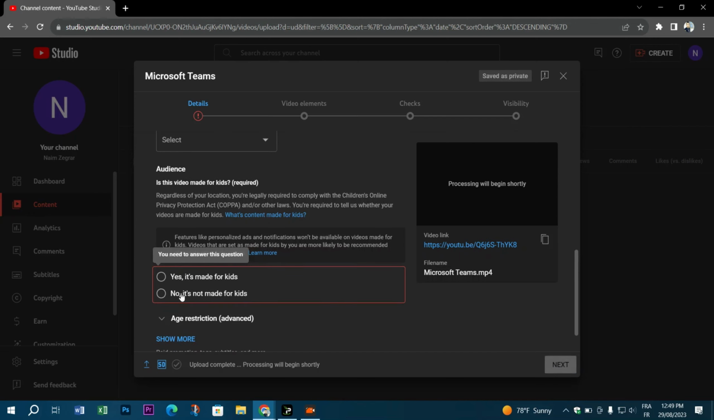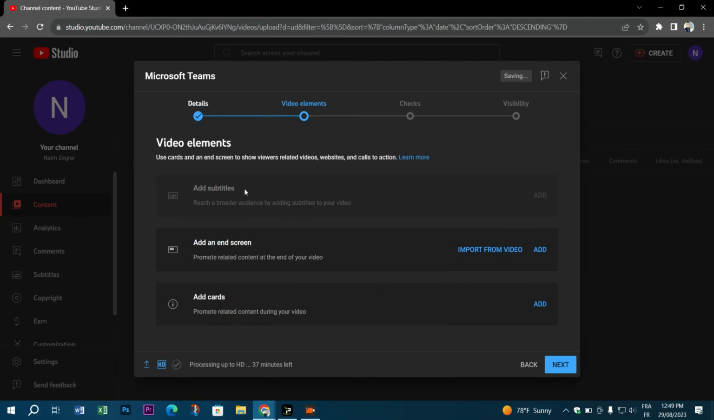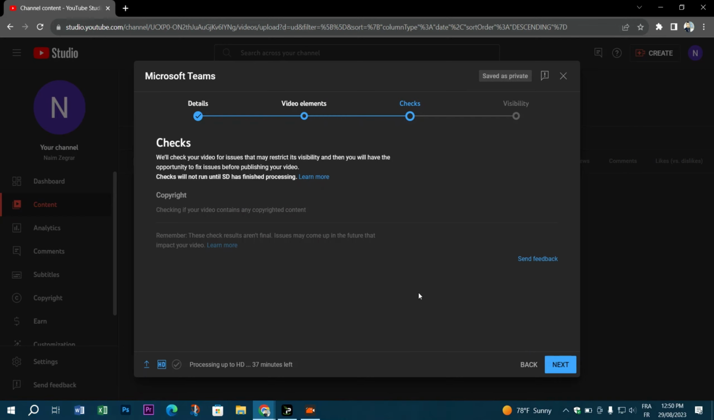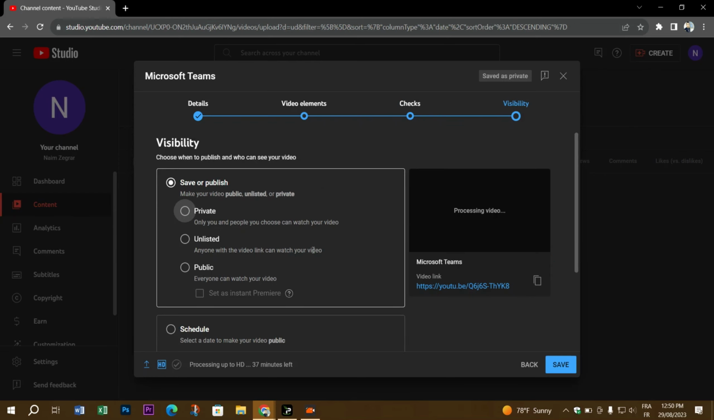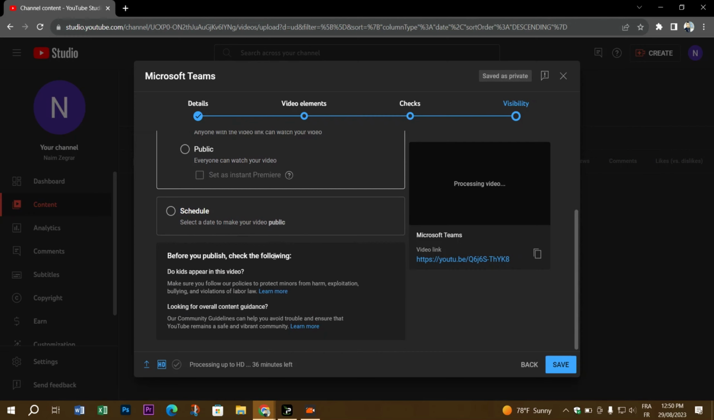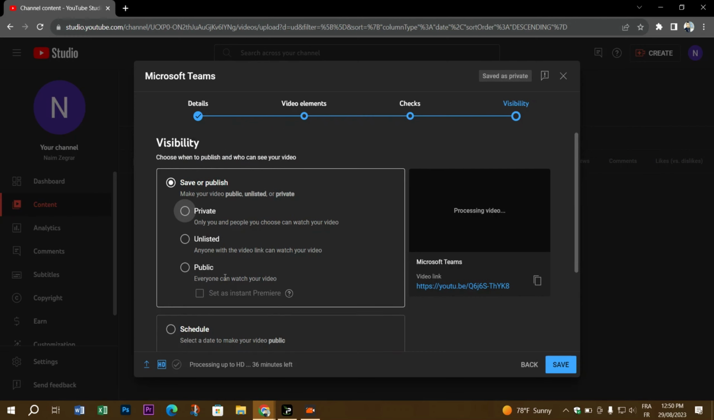Next, choose to add subtitles or add an end screen or add cards. Click on next and then it will check for the copyright of the sounds. And next, choose whether to publish your video right now publicly or private, or you can also schedule the time the video will be automatically posted.